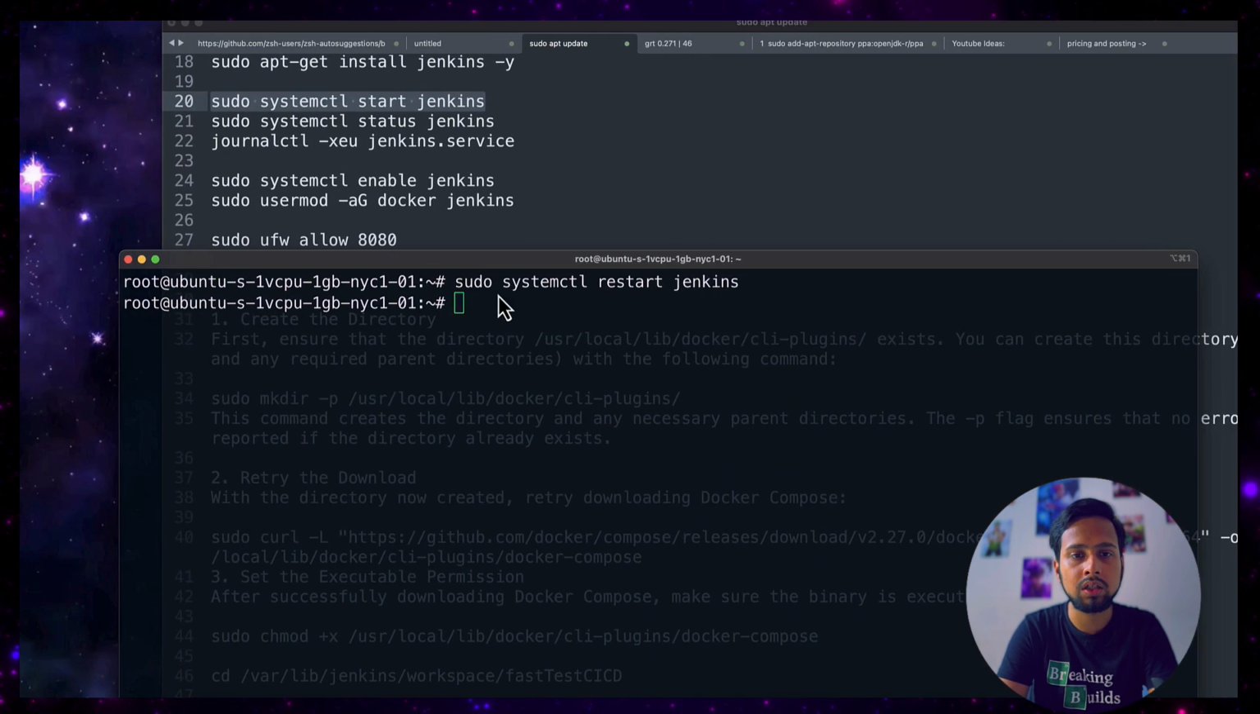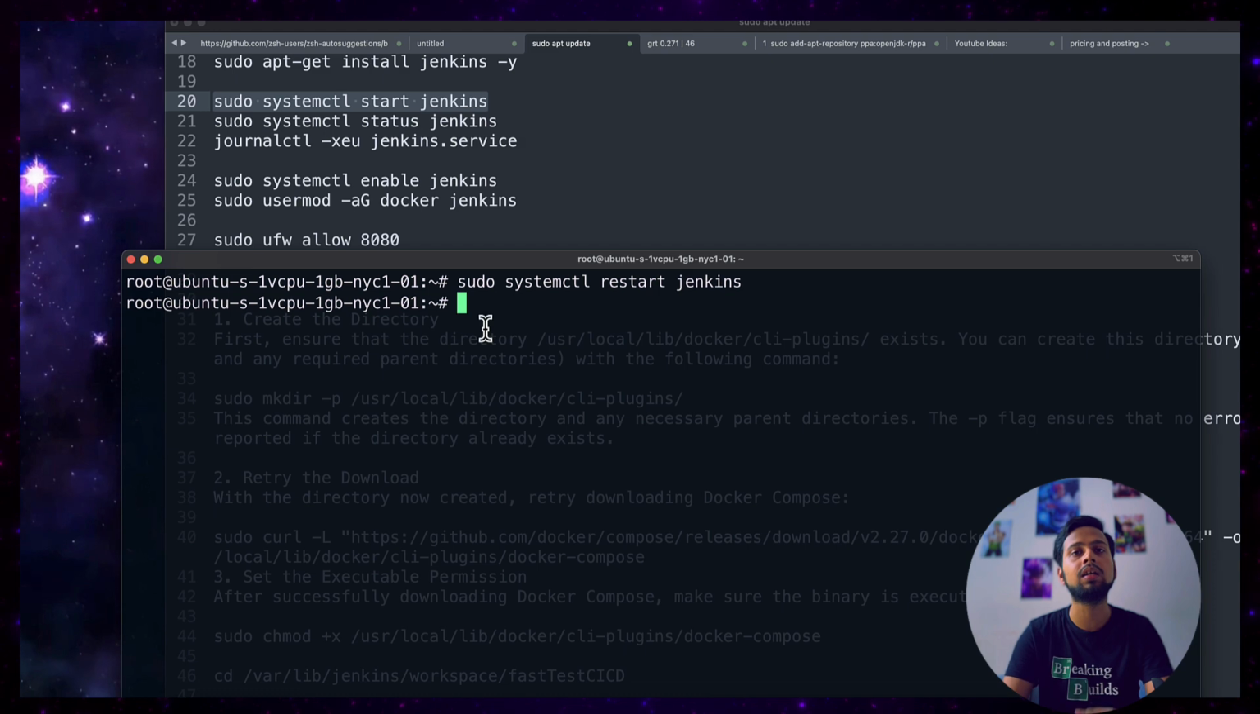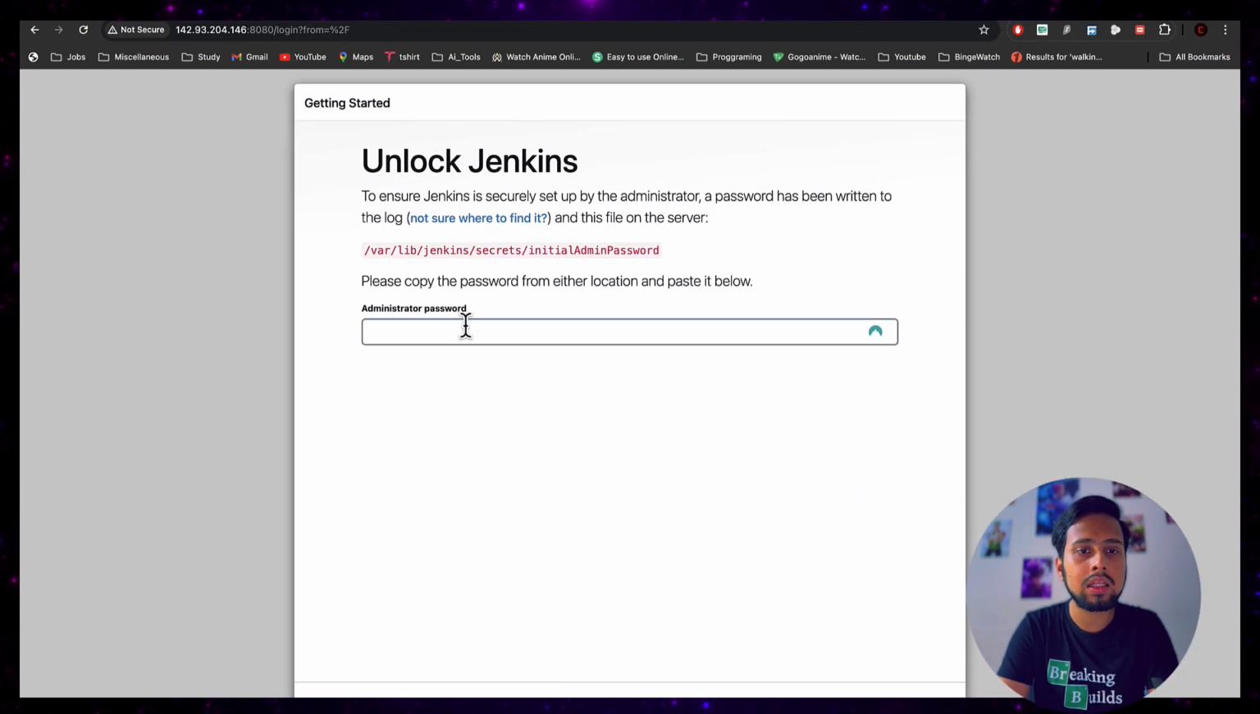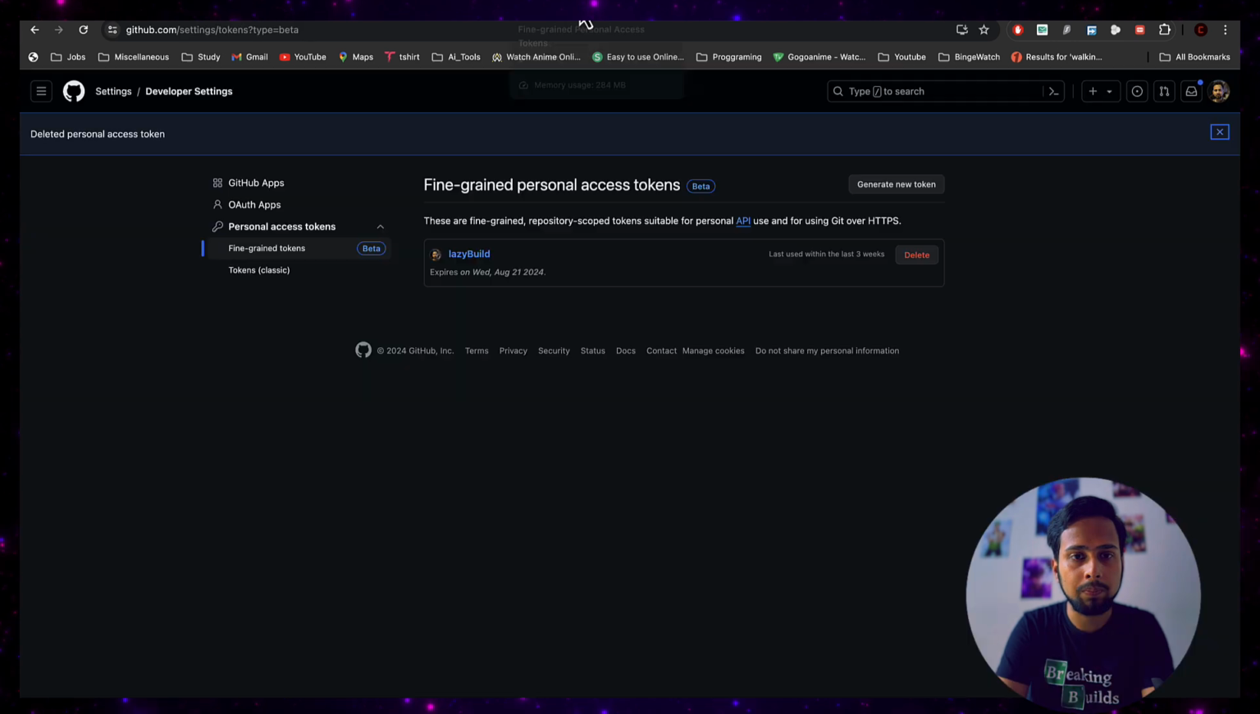As soon as you see the restart has completed, the Jenkins sign-in starts automatically. Sometimes if it just keeps on starting Jenkins, you can simply restart it and it works. And now we have to set up the password. Let's complete this task.